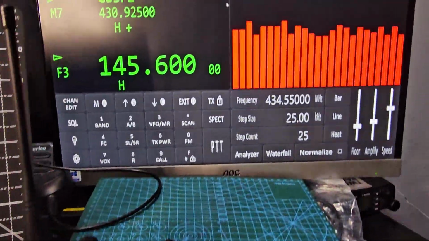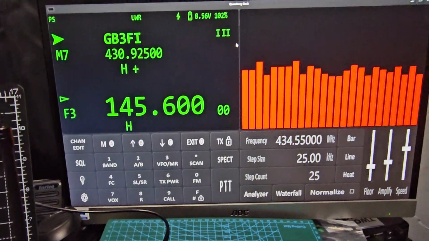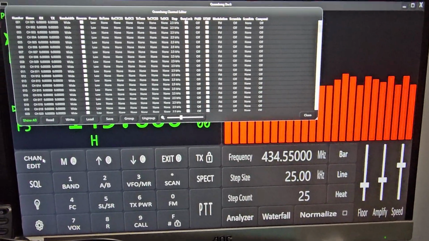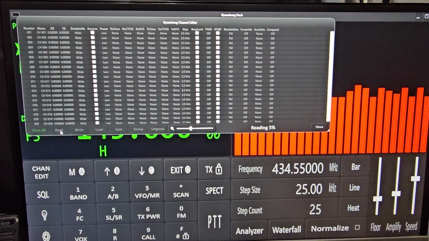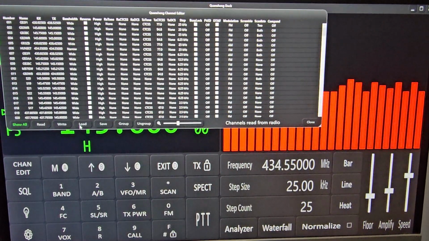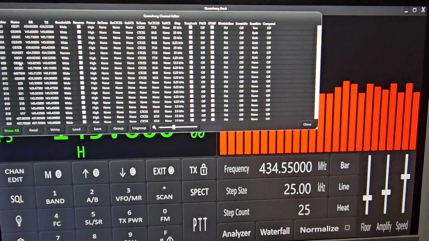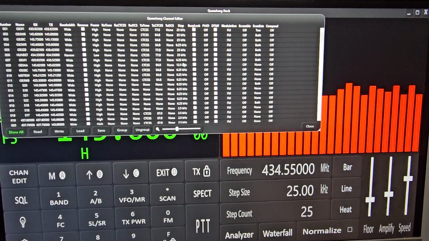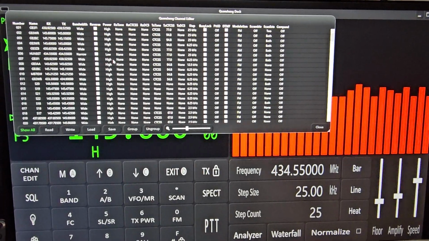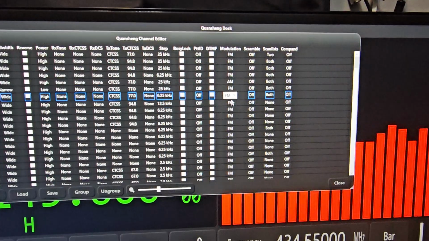So if we go along here, this is the Quansheng dock. Sorry about these glary lights in this room. Move that out of the way. If we go to channel editor, these are the current channels. If we read, reading my Quansheng now, and these are the channels. Remember, one of them was on AM, so we can go in now if we want. GB3FI, look to see if it's on AM. Where's that gone? Cool, demodulation, there it is, right over. See that? Change that to FM.